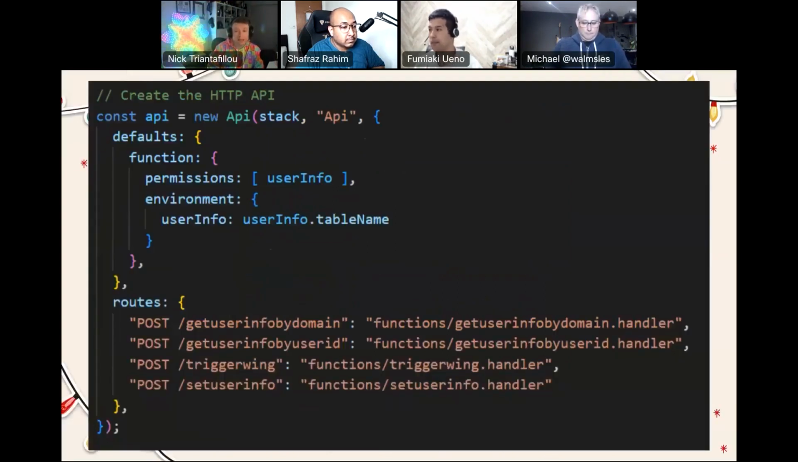And then I built my API. Really simple. You define the permissions the API has. You define the routes, which links your URLs to your Lambda functions. And I've got 4 Lambda functions in use. One will get all of the user info by domain. The other one will get all the user info by the user ID. And then I have a trigger wing function to actually do the triggering, and then a set user function to save the user information back to the DynamoDB database. And that's all that was required for my backend.